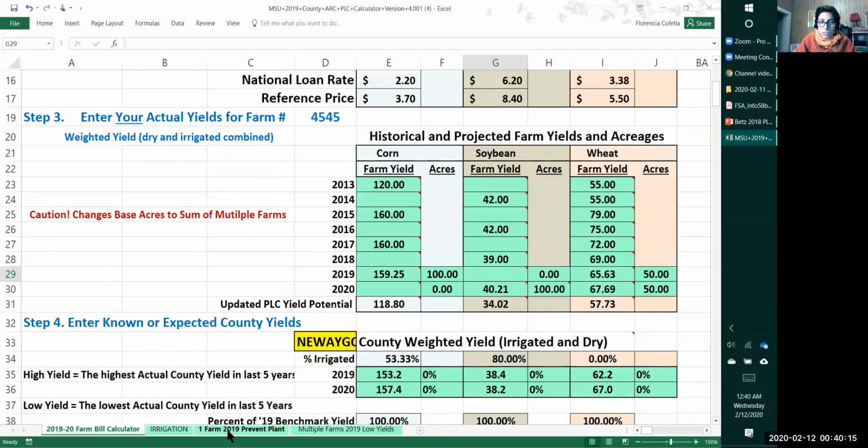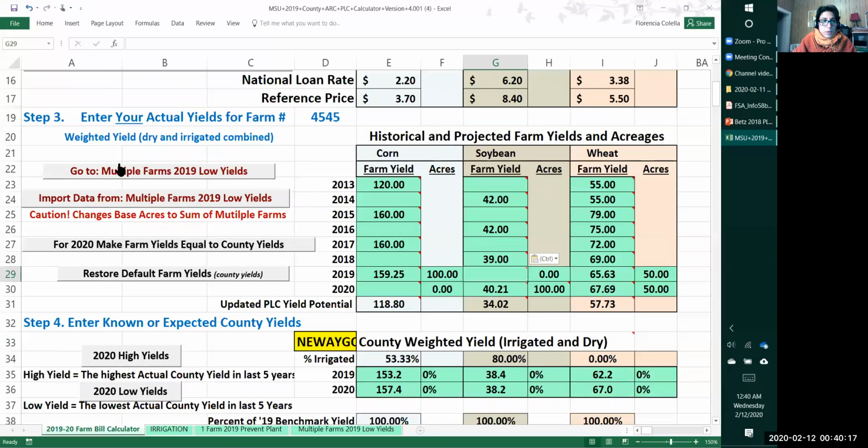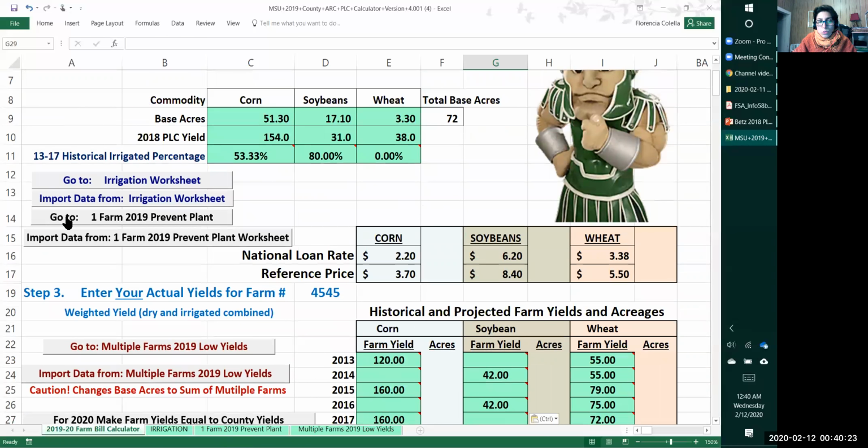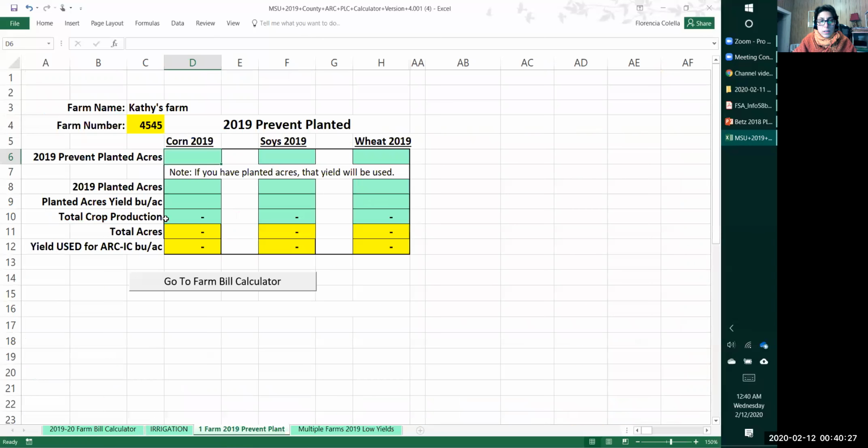And you can do that by just clicking there, or you can go to here. Go to One Farm 2019 Prevented Plant. And you're gonna see this table there where you're gonna have to fill in your prevented plant acres.